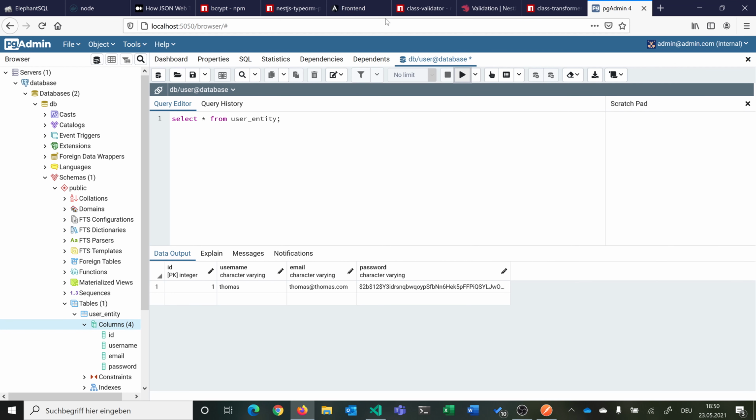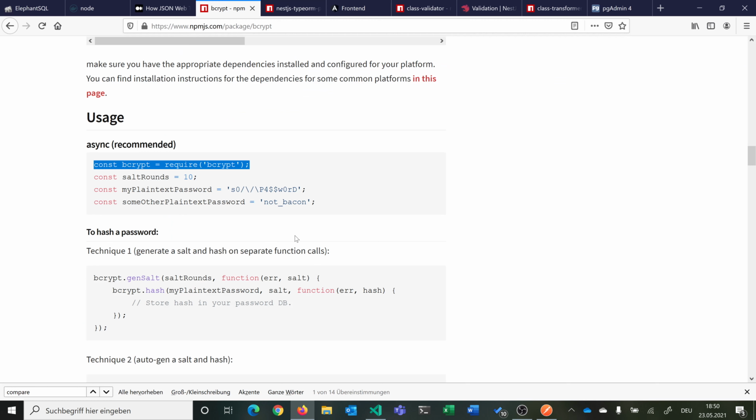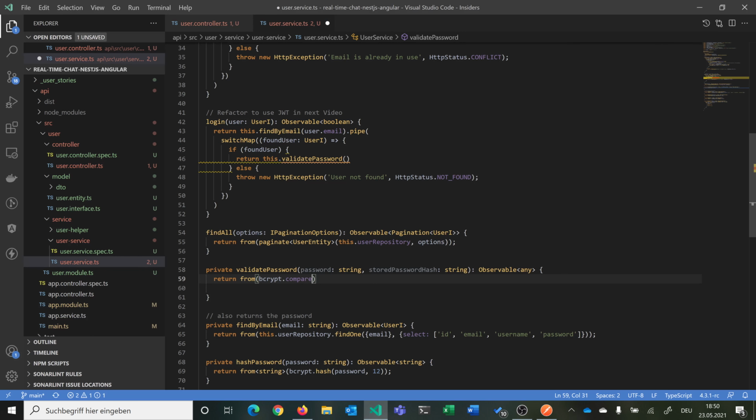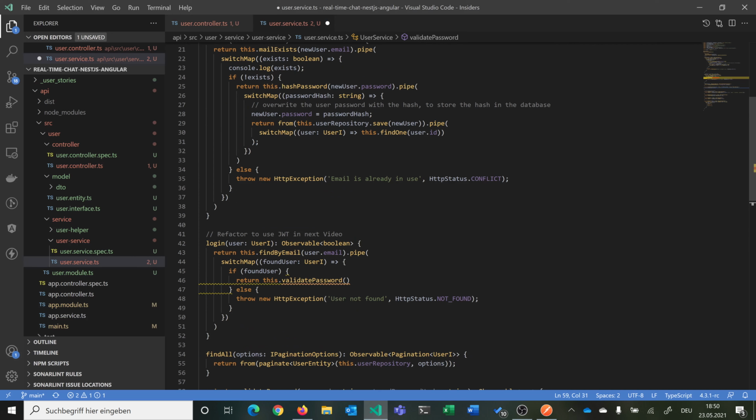And we can just have a quick look at it. So you can see when we go to the compare, we have here the plain text password. So this is what the user is providing in his request. So if you log in, then we have here our user, and we have the password that he's providing.